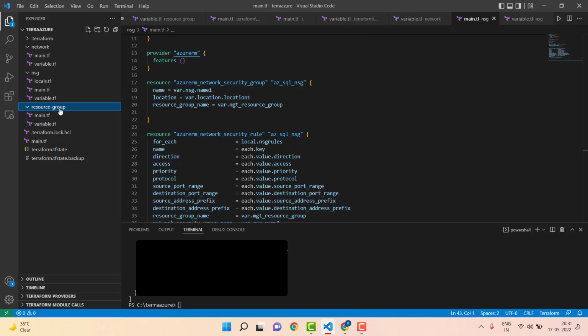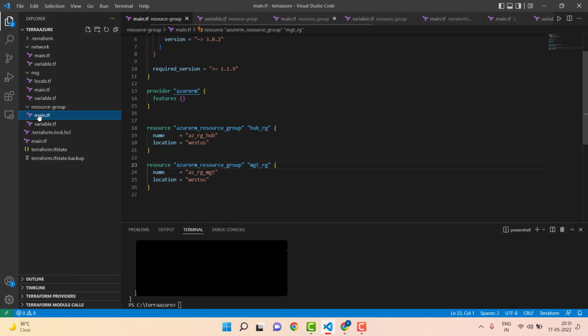That module is called resource group. In that resource group module, I am creating these two resource groups. I have created a separate module for resource group so that in future if I create more resource groups, I can directly add them from here. I need not go into another file. And I have also created one more module, the name is NSG.